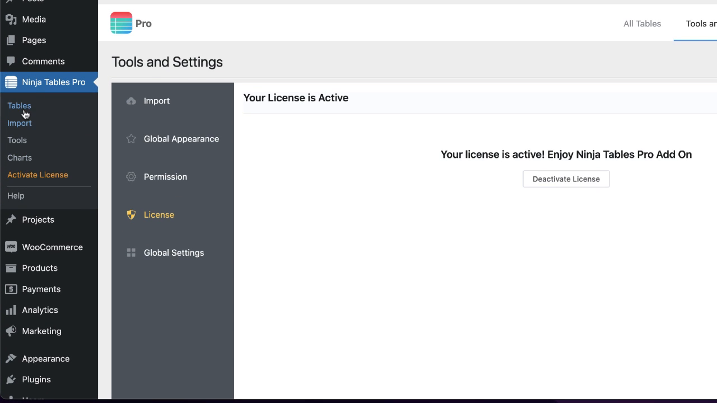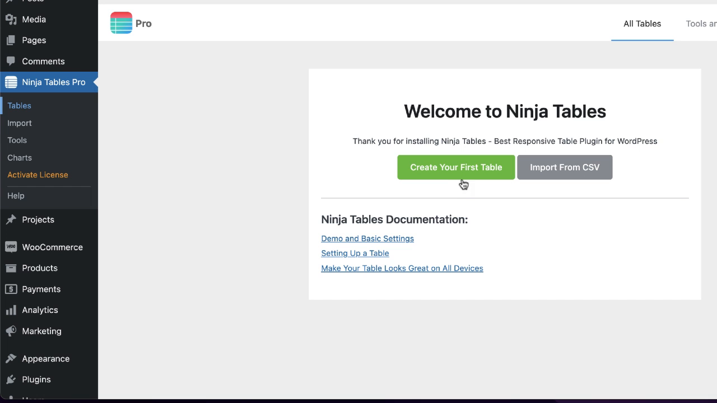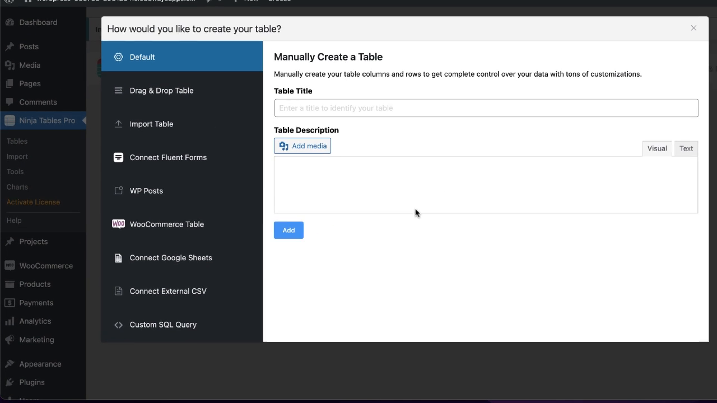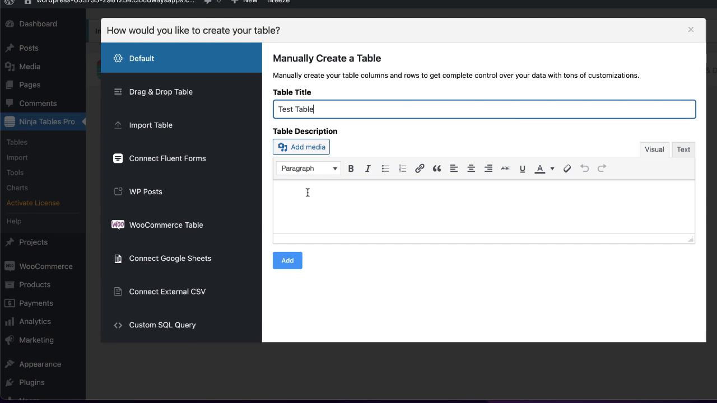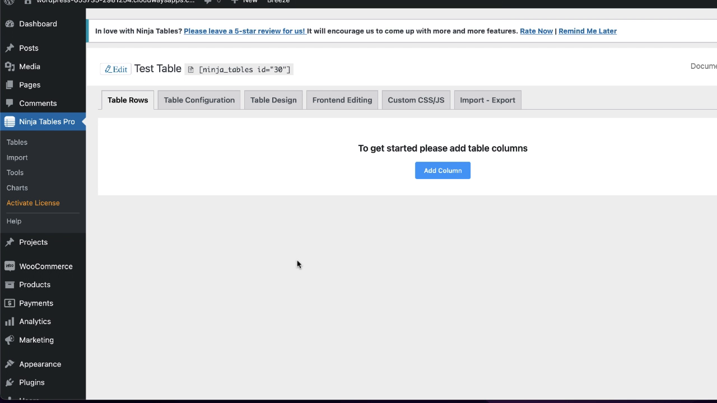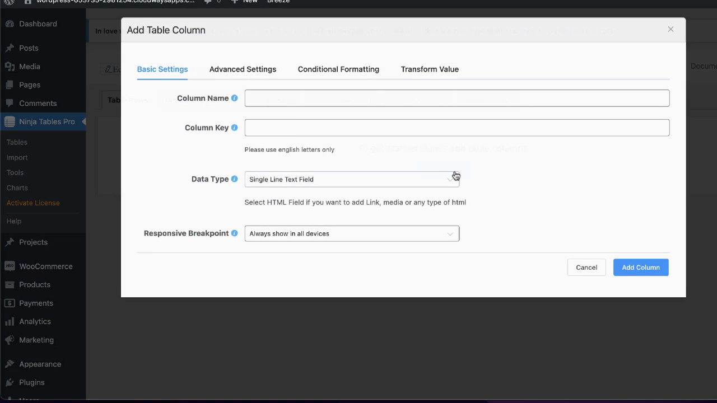So to do that, you want to come over here to tables. So here you want to click on create your first table, give it a title. You can give it a description here if you need to, and then click on add. So now we need to add the rows. So let's add our first column. So I'm just going to call this sales.